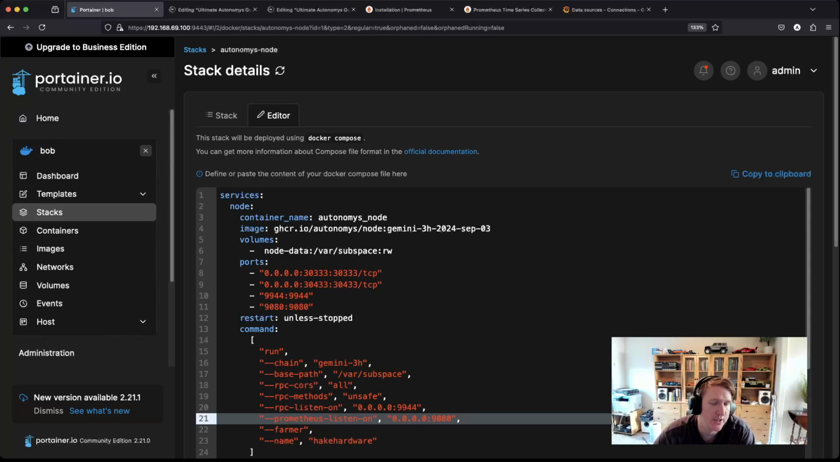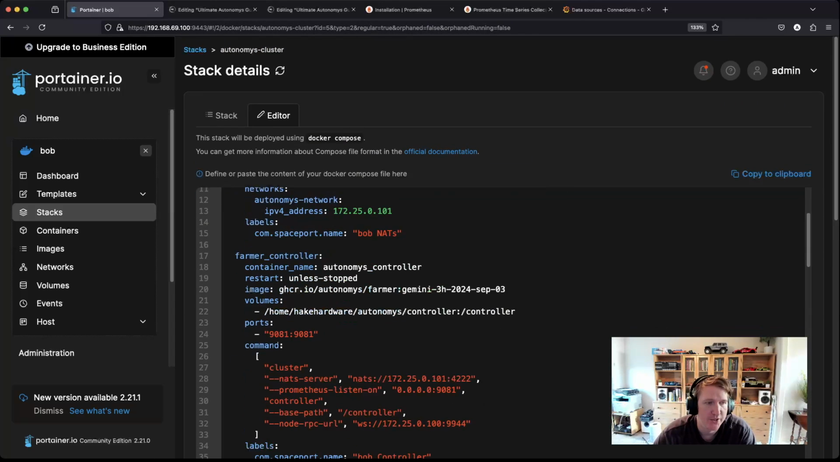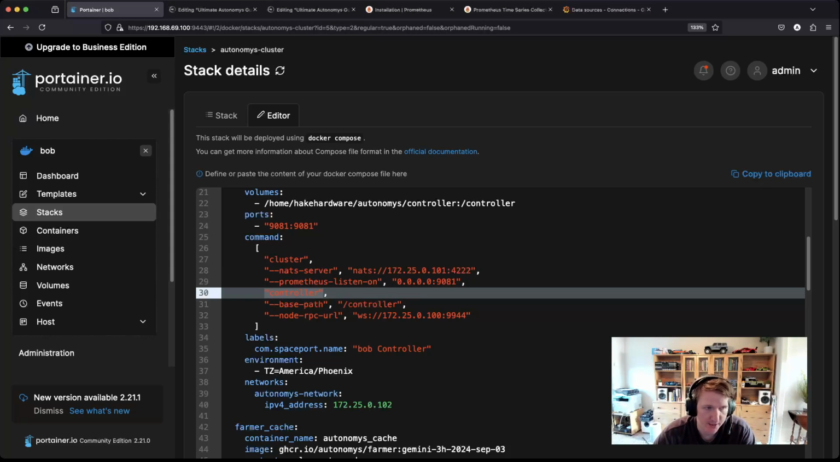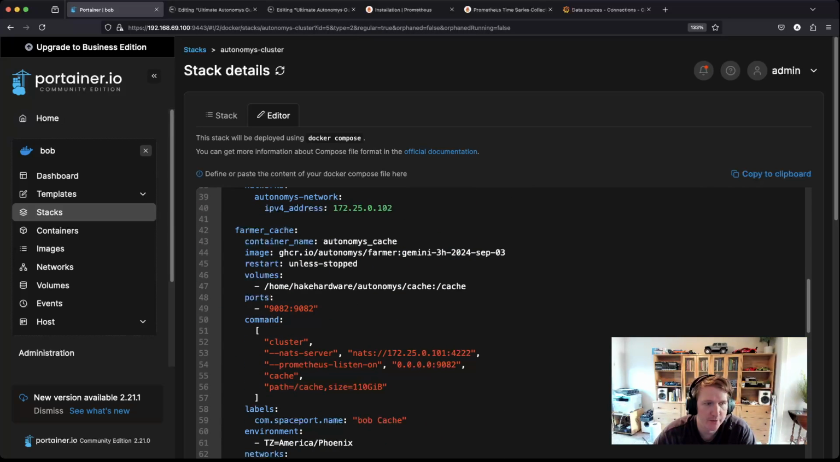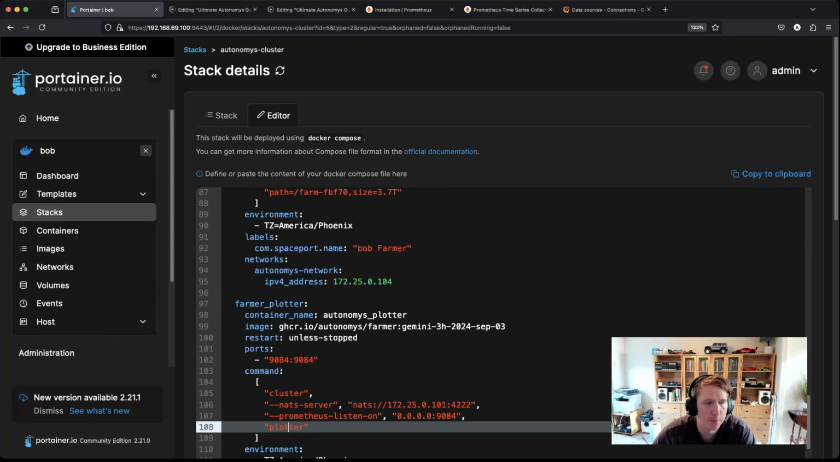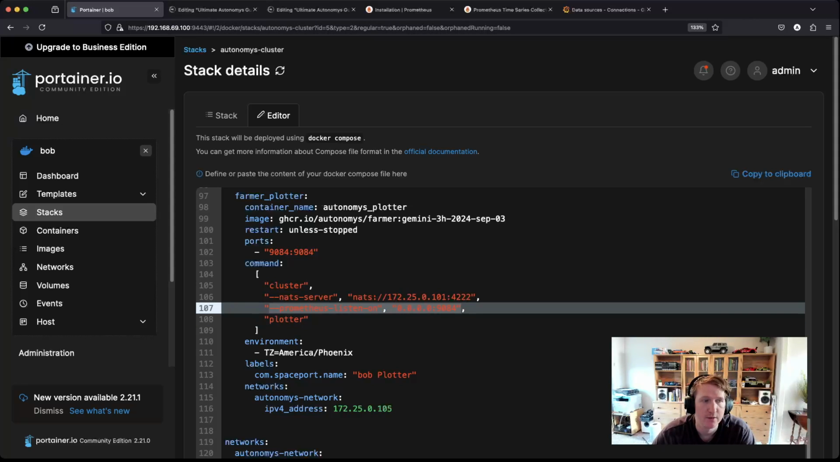And one thing to note is when you're looking at your cluster, it must go after cluster, but before the keyword for the specific cluster component. So before controller. After cluster, before cache. After cluster, before farmer. After cluster, but before plotter. If you try and put it after plotter, you're going to get an error saying it doesn't know what that means, because then you're sending that command to the plotter. So just keep that in mind when you're doing this, that you need to put it in the right location.